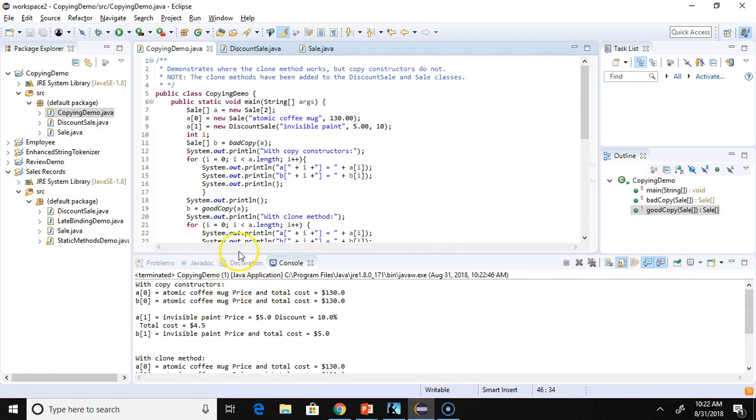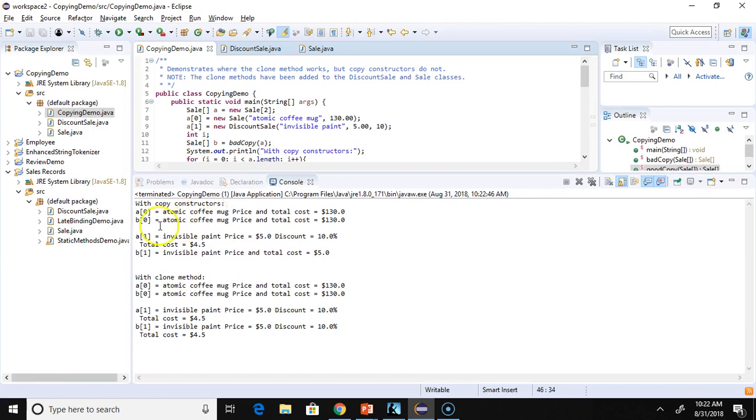we look at our copy constructor output here. A[0] is equal to atomic coffee mug, price and total cost 130. B[0] is atomic coffee mug, price and total cost 130. A[1] equals invisible paint, price equals $5, discount 10%, total cost 4.5. B[1] equals invisible paint, price and total cost 5.0. Alright, so with the clone method, we get A[0] equals atomic coffee mug, price and total cost equals 130. B[0], atomic coffee mug, price and total cost equals 130. A[1] is invisible paint, price equals $5, discount is 10%, total cost 4.5. And here we have invisible paint, price $5, discount 10%, total cost 4.5.